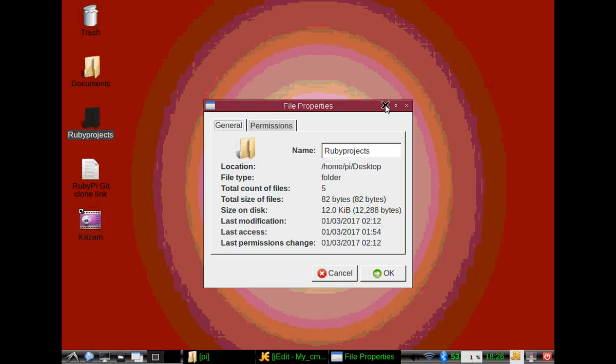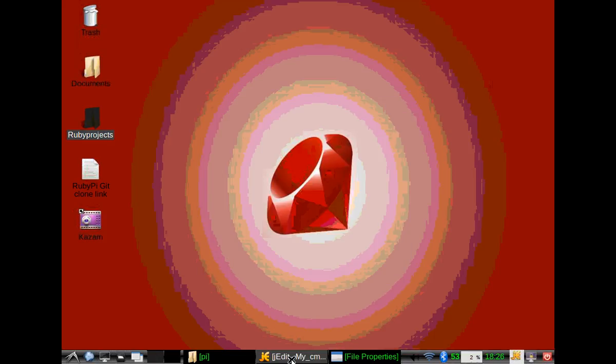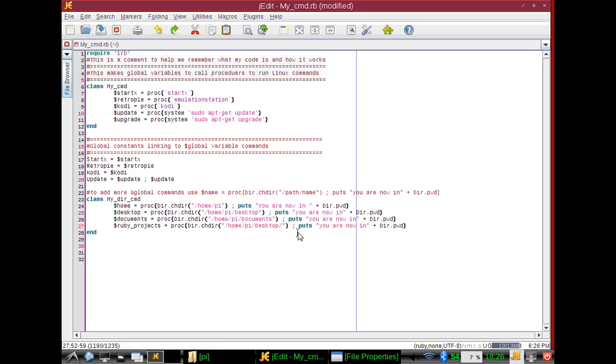So home pi desktop Ruby projects. So if you have yours stored in documents, it'd be the same as this with this at the end of it. Pretty simple, right? Alright, now that we have that done, and you can add as many as you want, you can change this to how you see fit.